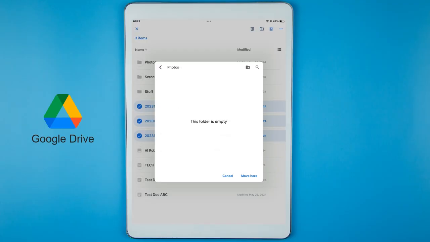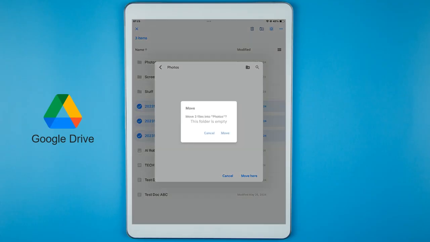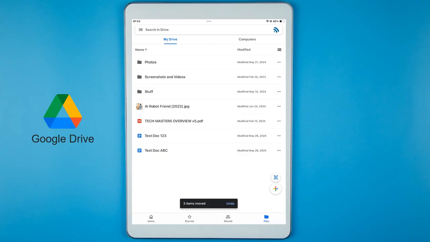And from here, it tells us that the folder is empty, which makes a lot of sense because it's a brand new folder. So this is where we would like to move those photos. Let's push the Move Here button in the bottom right-hand corner. From here, Google Drive wants to confirm that you'd like to move these 3 files. Simply tap on the Move button one more time. We have now successfully moved the 3 photos into the newly created Photos folder.